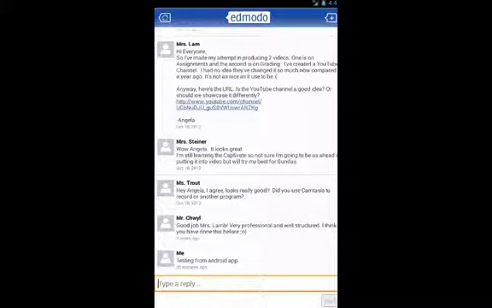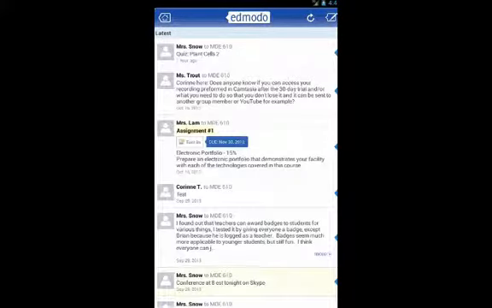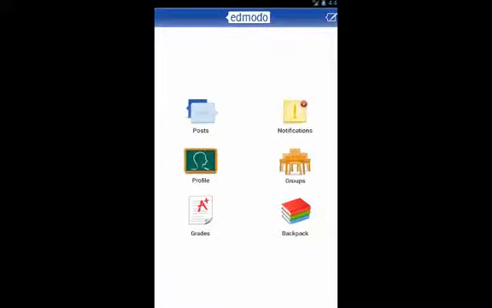Okay, I'm just going to quickly go back. And I'm going to hit this button here, which should allow me to take the quiz on plant cells. And I tap the home button to go back.